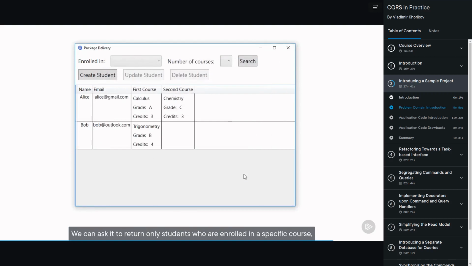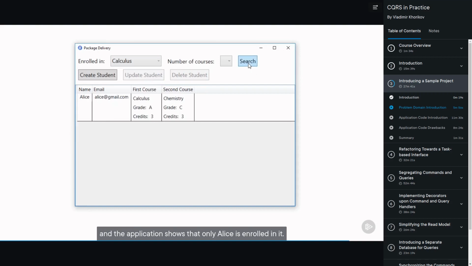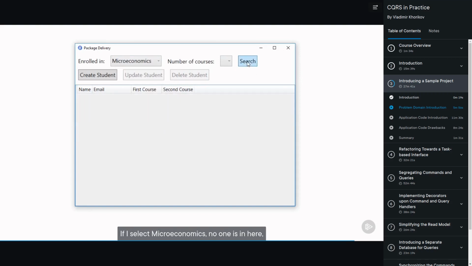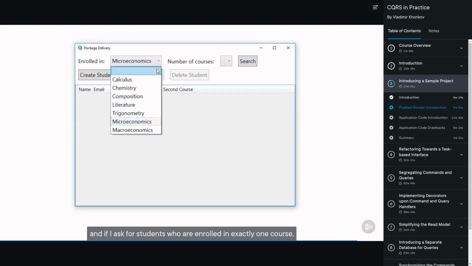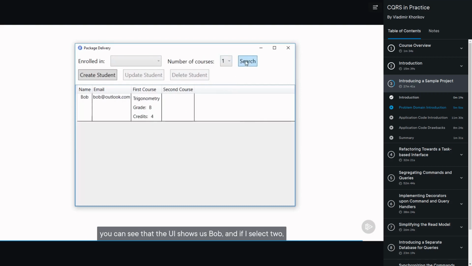We can ask it to return only students who are enrolled in a specific course, and we can also request students who are enrolled in a particular number of courses. For example, I can choose calculus, and the application shows that only Alice is enrolled in it. If I select microeconomics, no one is in here. And if I ask for students who are enrolled in exactly one course, you can see that the UI shows us Bob. And if I select 2, it's Alice, just as we would expect.